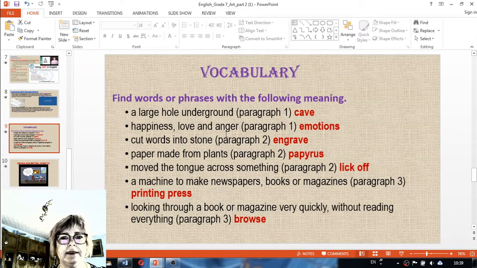Happiness, love and anger. These are emotions. Emotions, érzelmek in Hungarian translation. Cut words into stone. To engrave in Hungarian is bevésni, a kőbe. Paper made from plants, it's papyrus, papírusz.